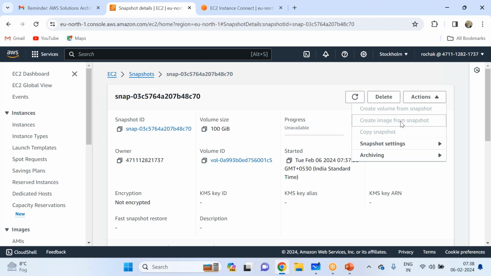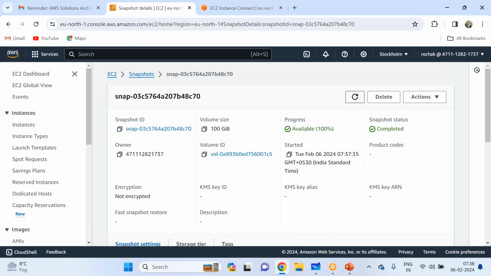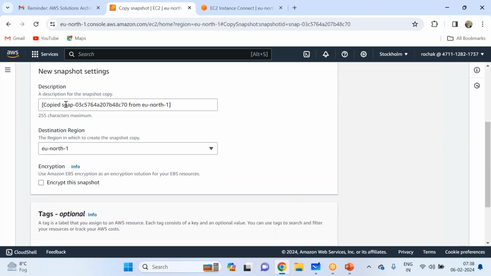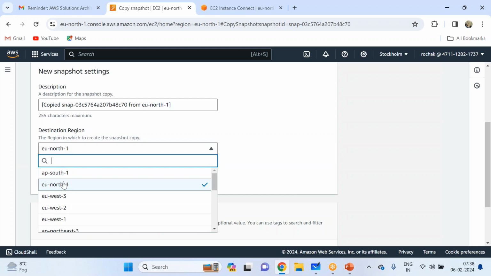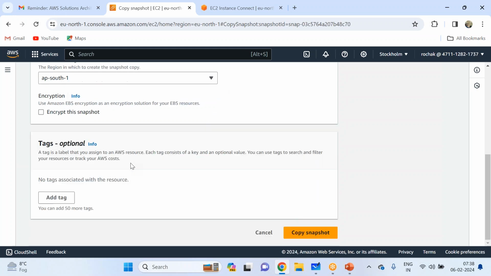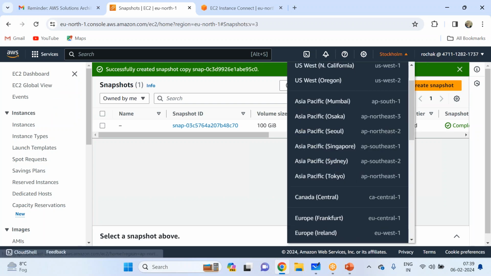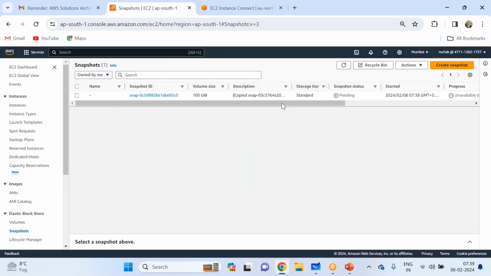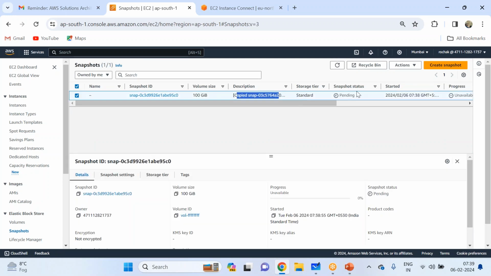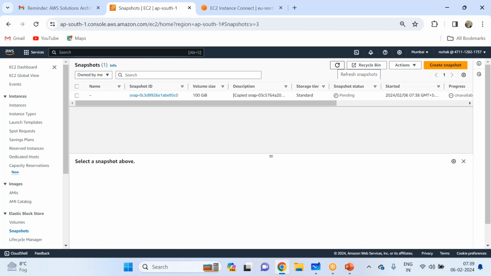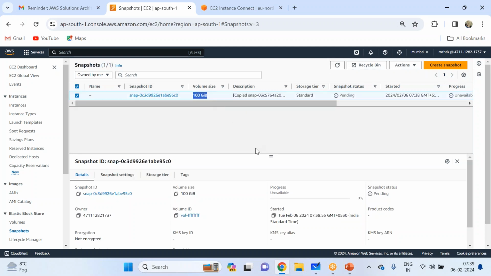Second is you can copy this snapshot. Now I can copy this snapshot, you can see, in any of the regions. So let's say I'm copying it to AP South 1, and copy snapshot. Now if I go to AP South 1, you'll see the copied snapshot is there, and currently it is pending. It's 100 GB, right?